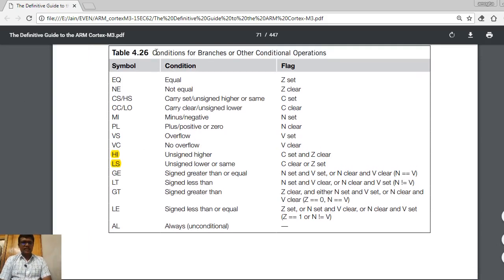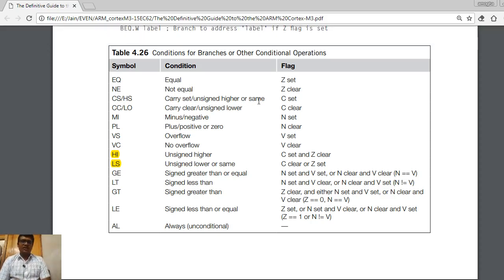The first one is equal, which is provided by the symbol EQ, and by doing this Z is going to be set. NE stands for not equal, so Z is going to be cleared. CS or HS: carry set or unsigned higher or same. You can use these kinds of instructions while checking whether a number is higher than another or not. Here the C flag, the carry flag, is going to be set.